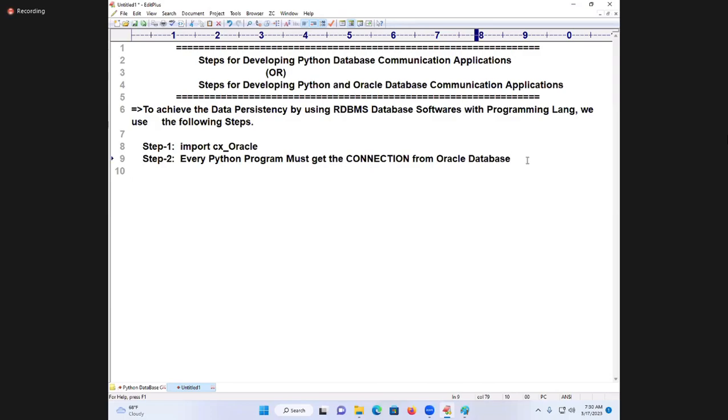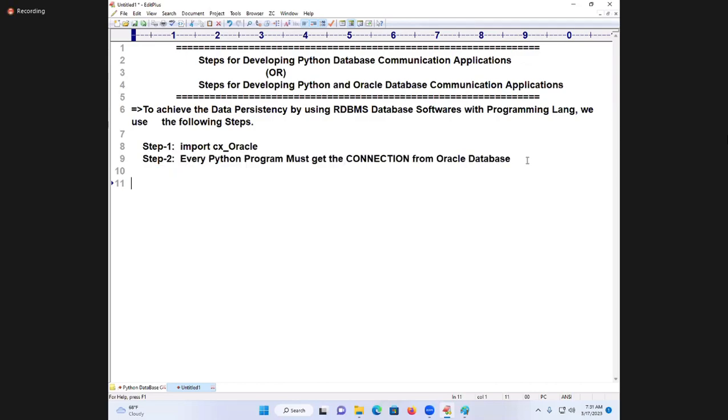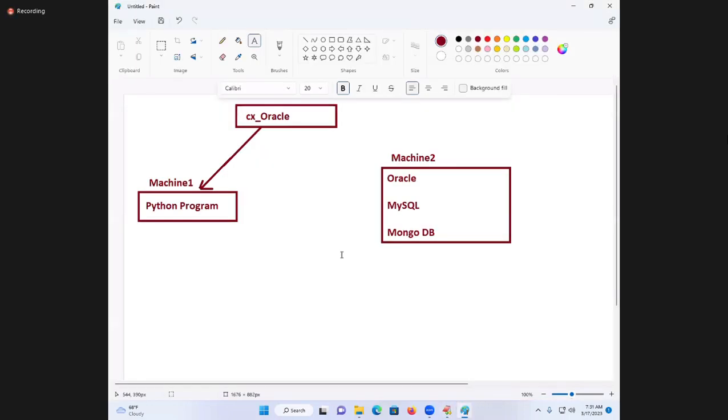How to get the connection from Oracle database? I will explain. First phase is called importing the module. Second phase is called getting the connection. How to get the connection? I will explain. Okay. Connection is established. How is the connection established? I'm going to tell you. One function is available over there.